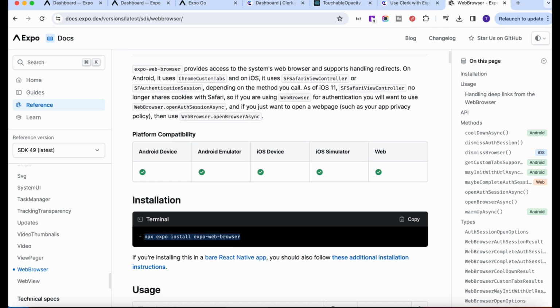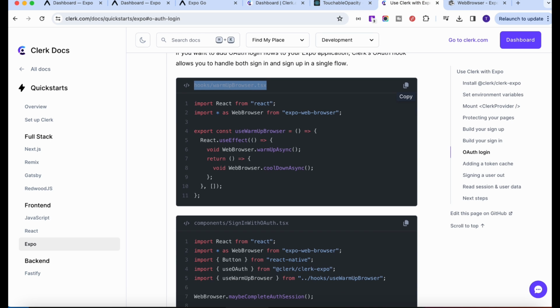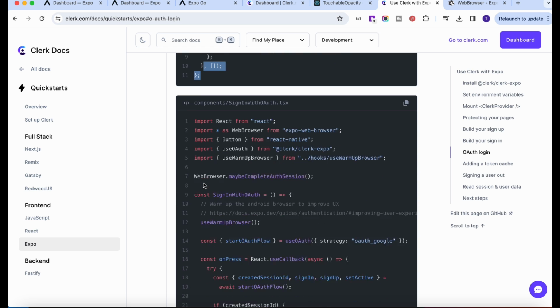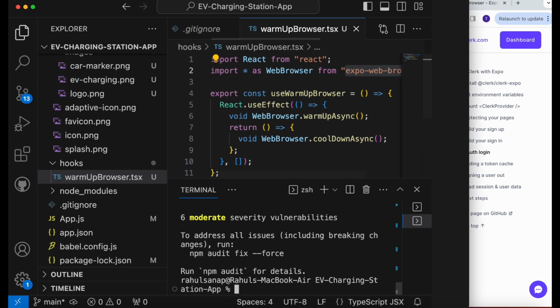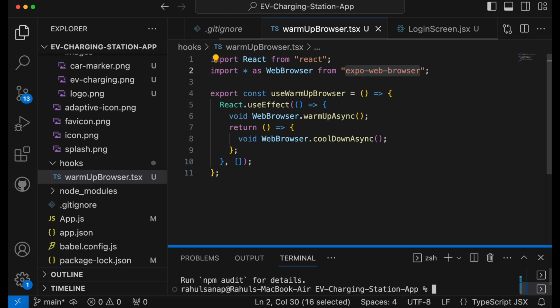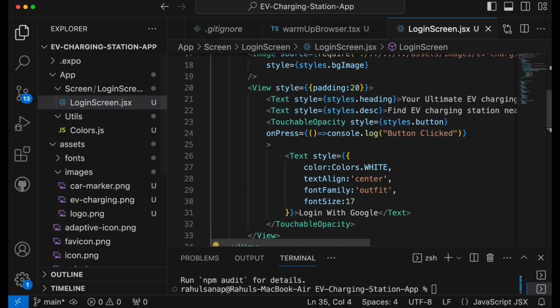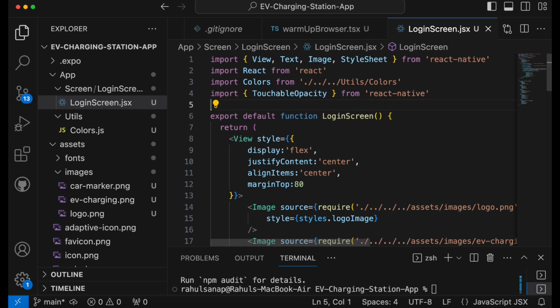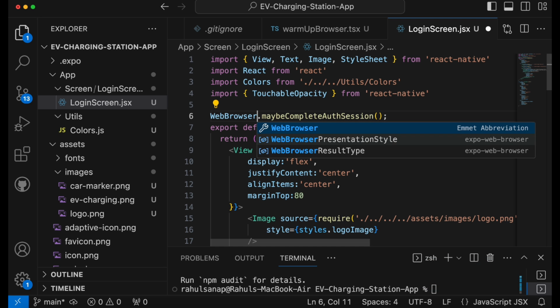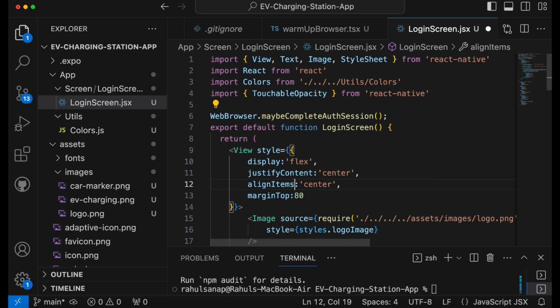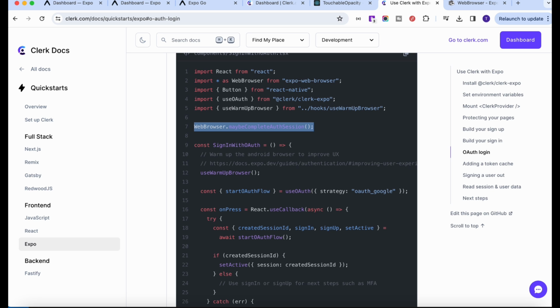Let's go back to our Clerk docs again. It will take some time to install the web browser. In the meantime, we will add this line of code. First thing, let's add this web browser code. Go back to our application, and we are going to add this inside our login screen. I will add it at the top of this function, see. Make sure to import Expo web browser. So let's add this command, this one.